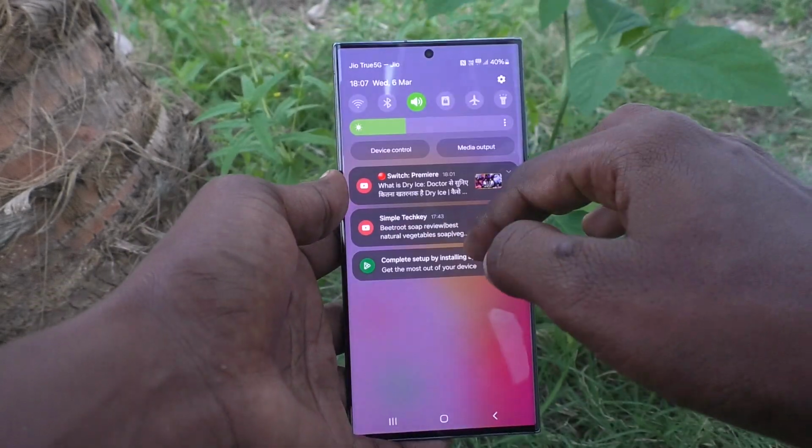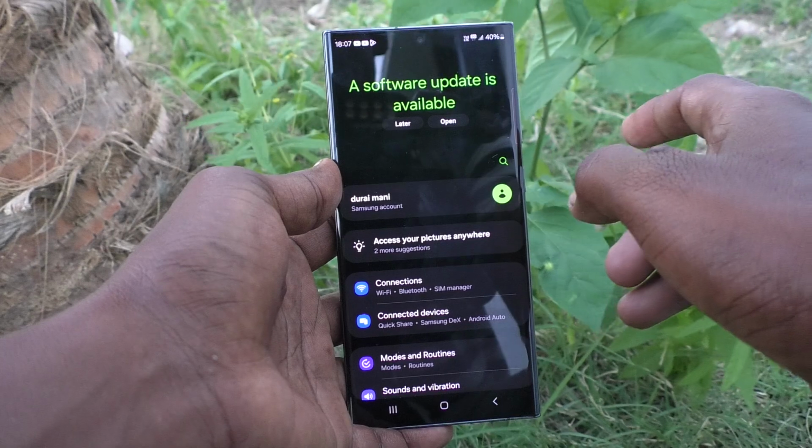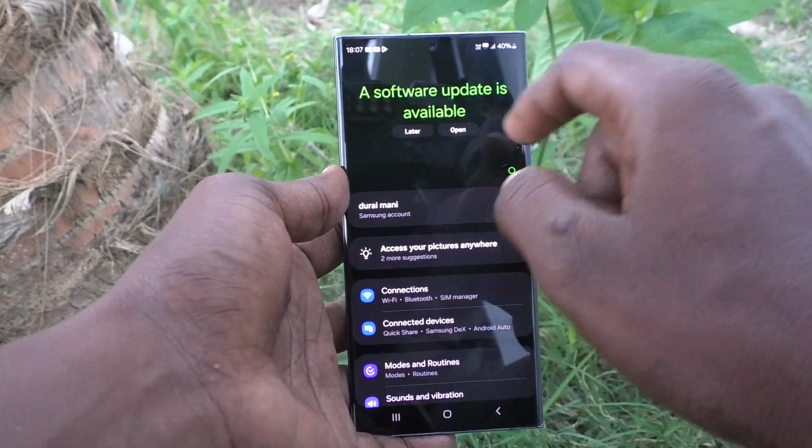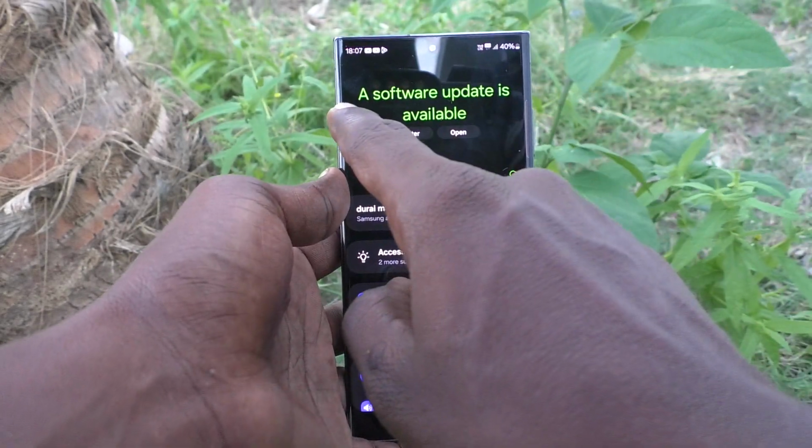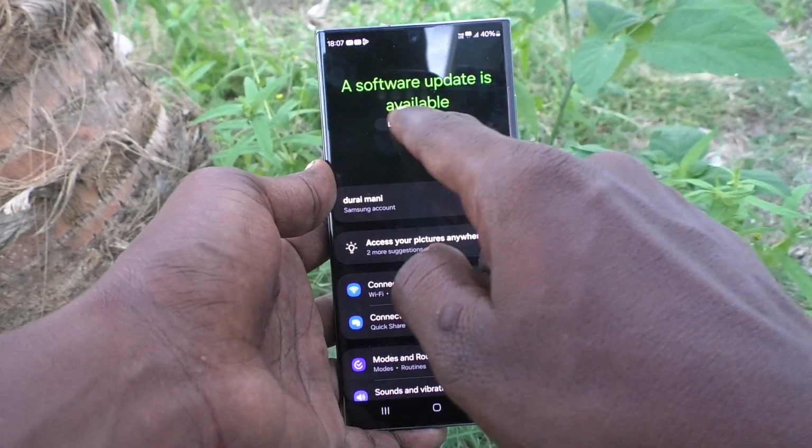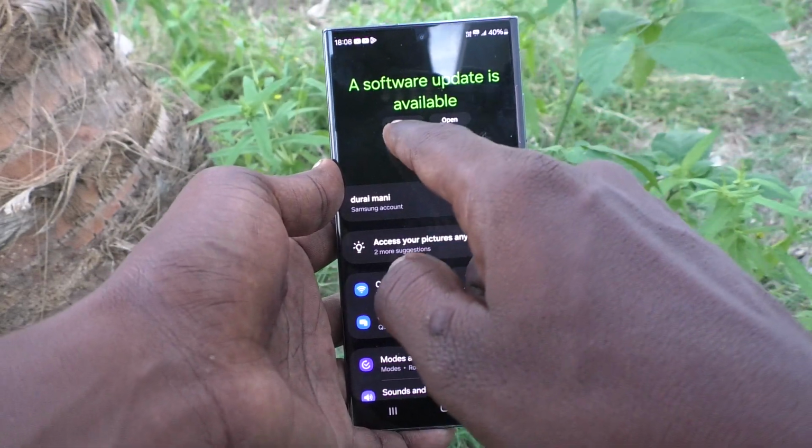First of all, go to the settings of your phone and in the setting itself, if software update is available, it will be showing here. A software update is available. You can open or do it later.